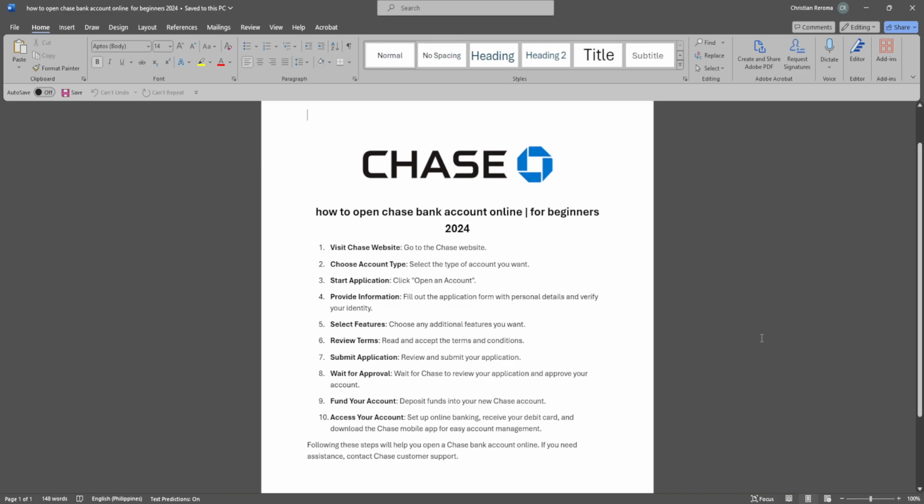Now choose the account type, so select the type of account that you want. Now start the application, so click on Open an Account. Now fill out the application form with personal details and verify your identity.